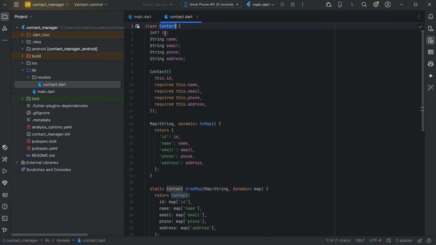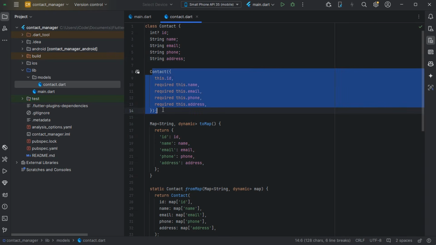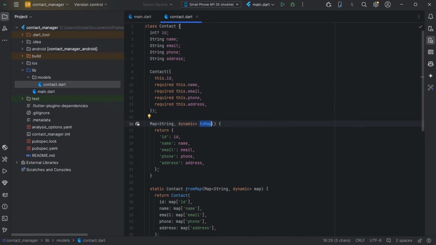So in this class we can define the ID, which is the primary key. Then we have the name, the email address, the phone number, and the address. This is the constructor. We need to create this method that allows us to convert the contact into a map that we will save in the database. And we need this method that will convert the map into a contact. So we need this method to convert the data of the database into a contact.